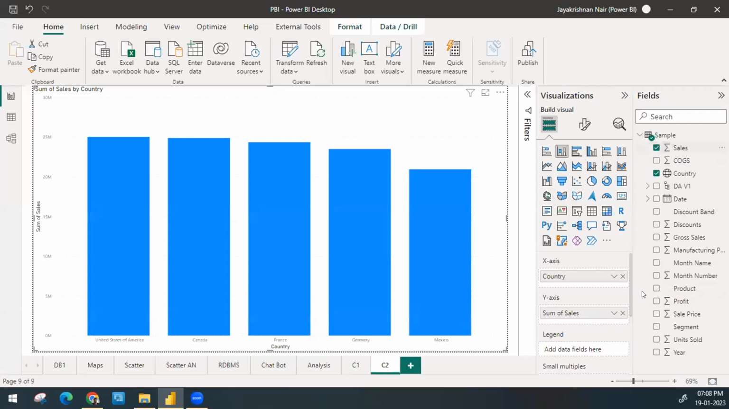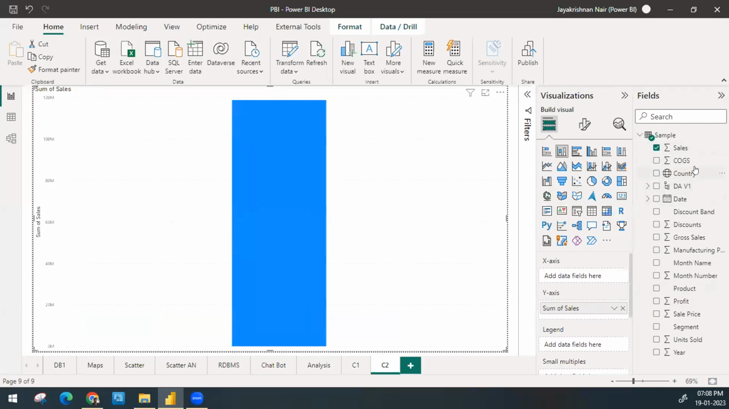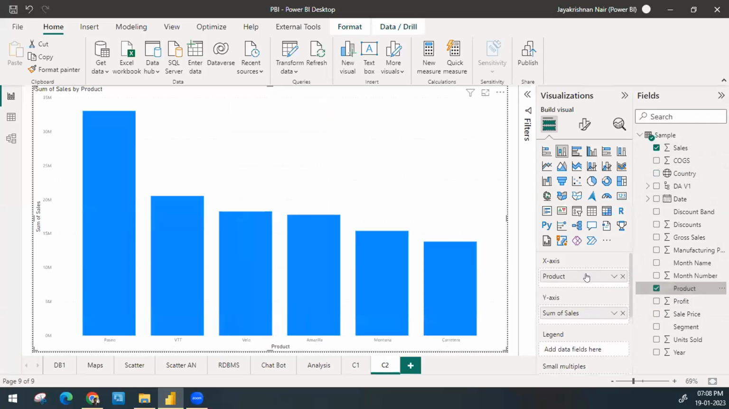Or let me do one thing. Let me not put country because country is giving almost equal bandwidth. Let me pick up product itself. Yeah, I guess this should be fine. Let's pick up product as the base in this case. So product wise sales in the stacked bar. Complete till here.